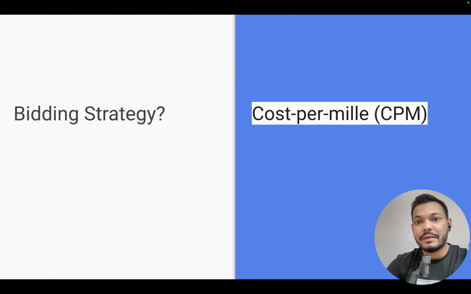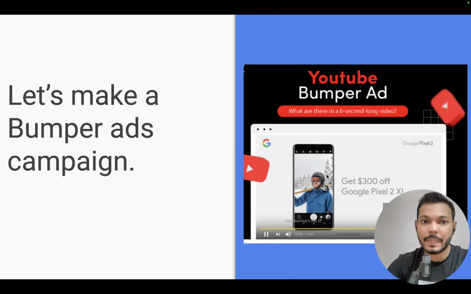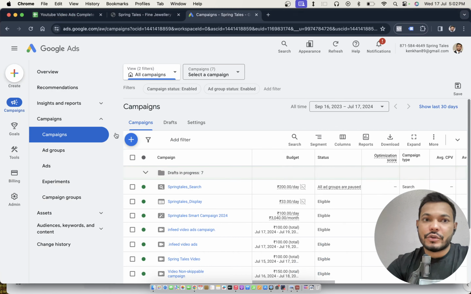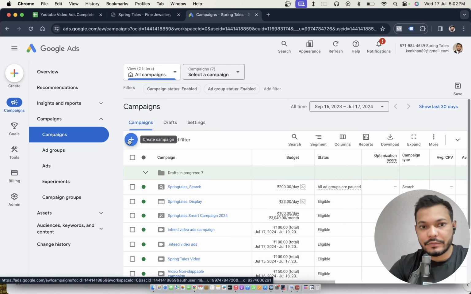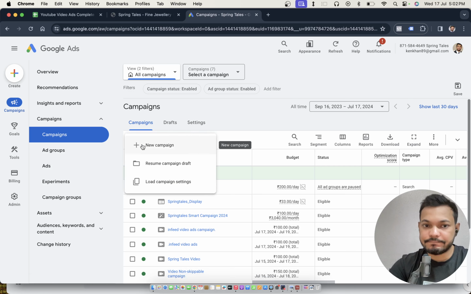Now, in terms of bidding strategy, the one and only bidding strategy which this video ad uses is cost per mille, which means the CPM bidding strategy. Now we can come and get into creating this bumper ad campaign. So you have to get into ads.google.com, look for the campaign page, and then click on this plus button, which allows you to create a fresh campaign.